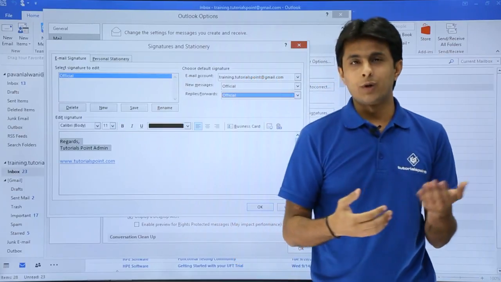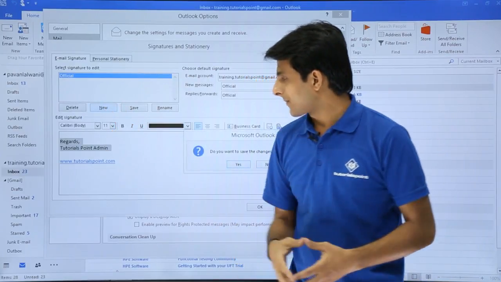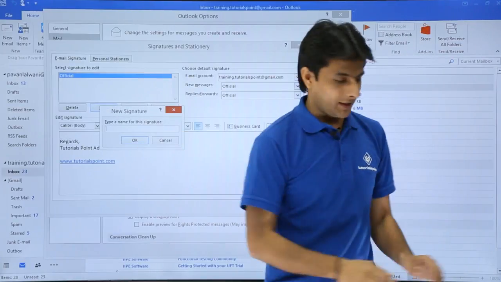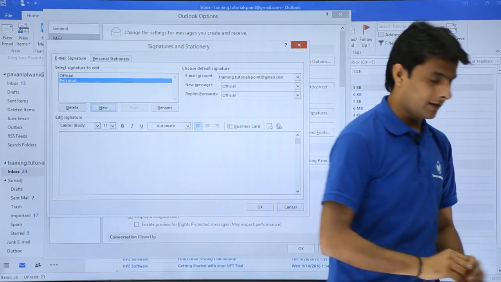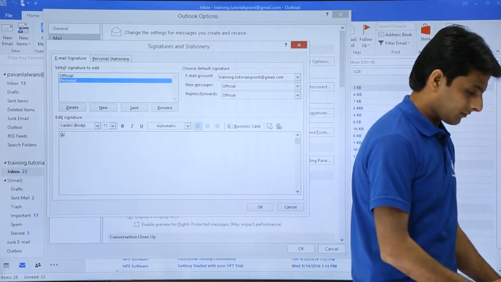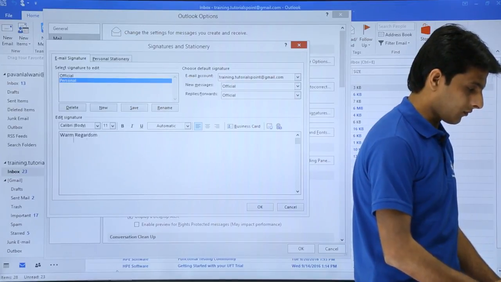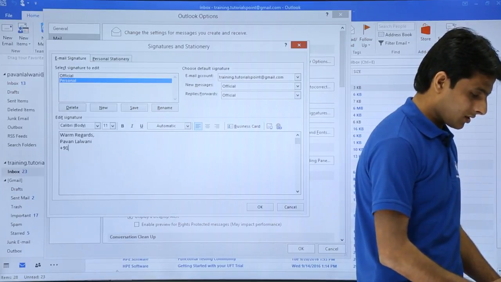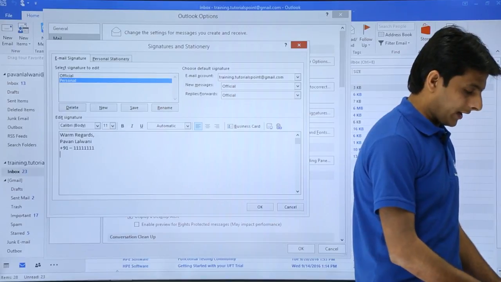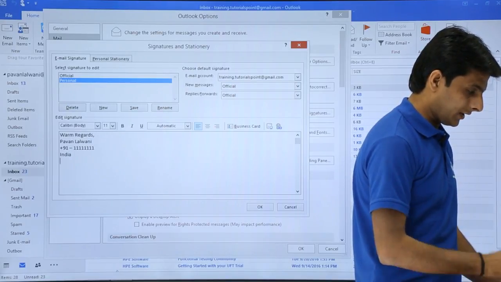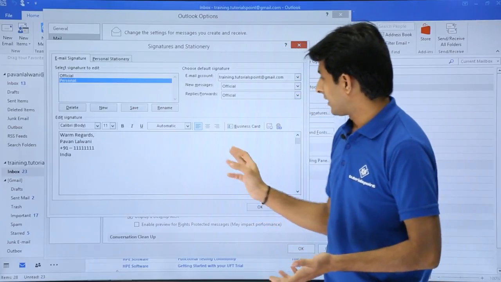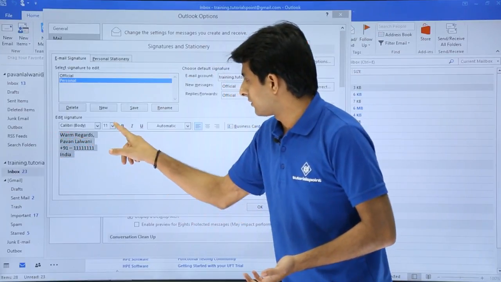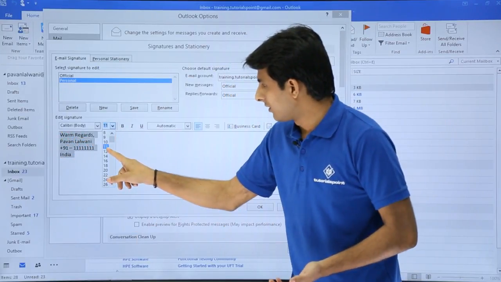But now I'll create one more, a personal signature. I'll click on New and it asks, do you want to save the changes you have made to official? I'll say yes, and now I'll give the name as personal. Enter, and now I'll type here, Warm regards, my name, contact number, and you can type the location, India, any data you can add here. If you want, you can do some changes like bold, italic, underline. You can increase the font size, I can change it from 11 to, let's say, 14.